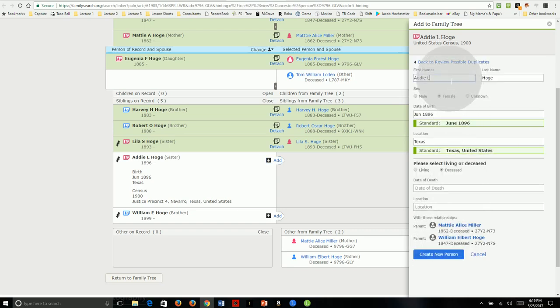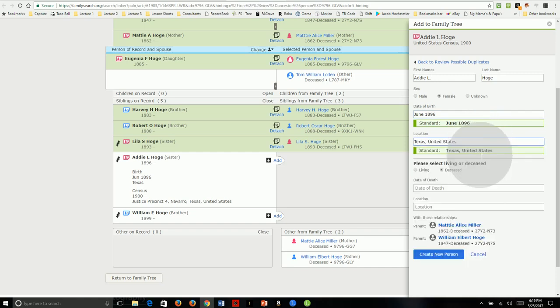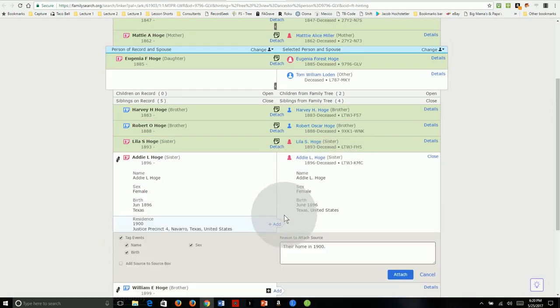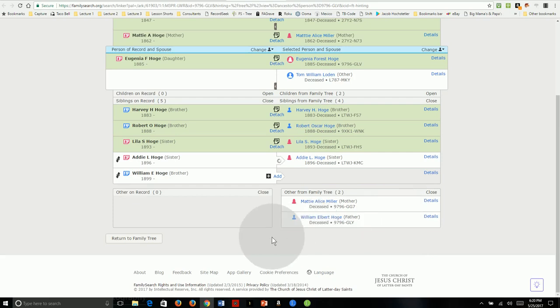And again, same thing. We put a period after the L. Click the space bar to get the correct date. Click the space bar over Texas to get the United States added to it, and then we create a new person. And it just goes down the same way. We add the residence in 1900 and attach it.